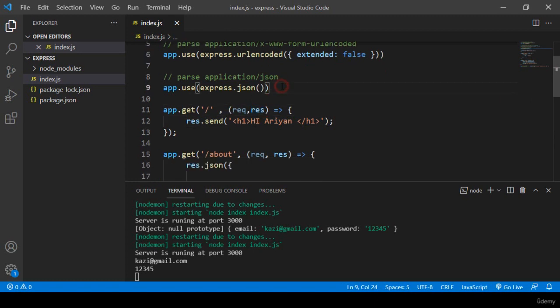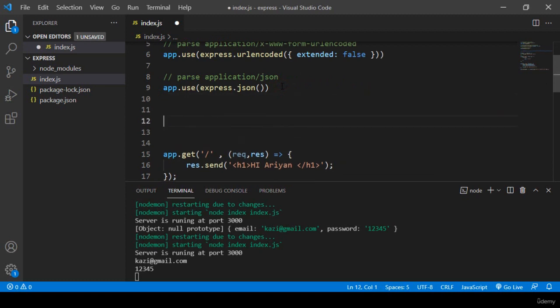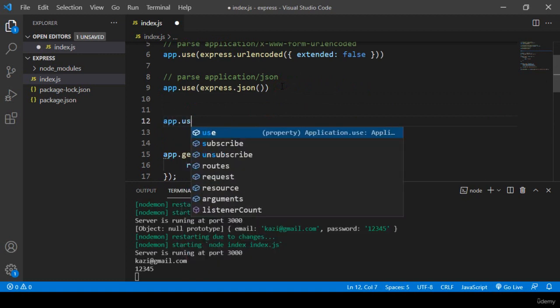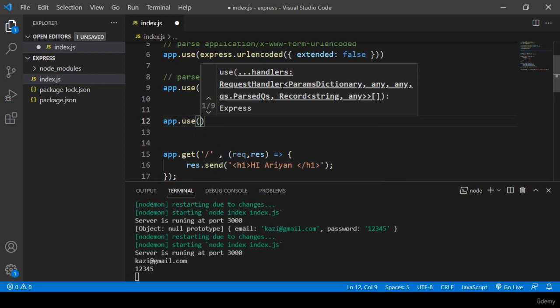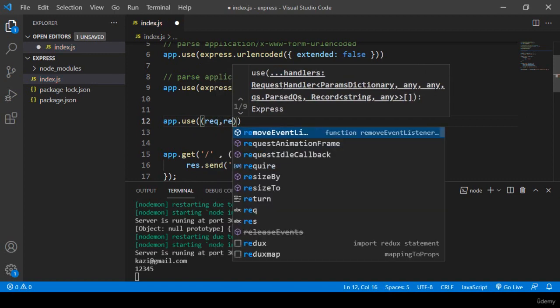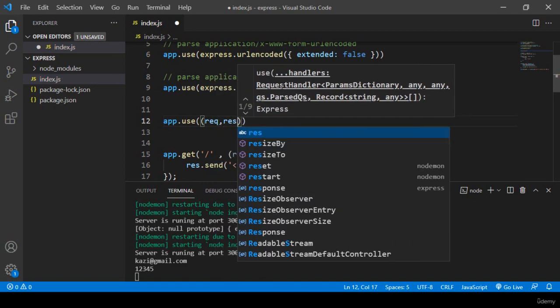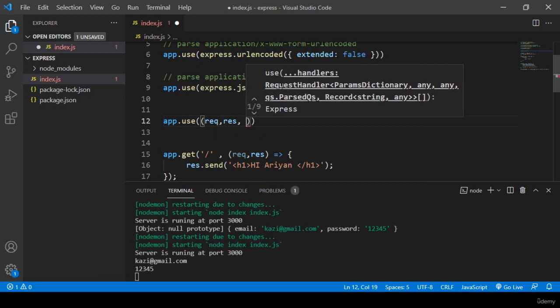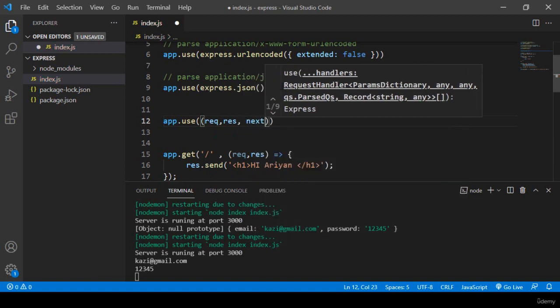I want to create a new middleware. To create it, we use the use method, and with this method you declare all your middleware. First of all we pass our request object and our response object. There is also another function we have to add, next. Next is used to release control to our next middleware. That means it should be passed on to the next middleware.